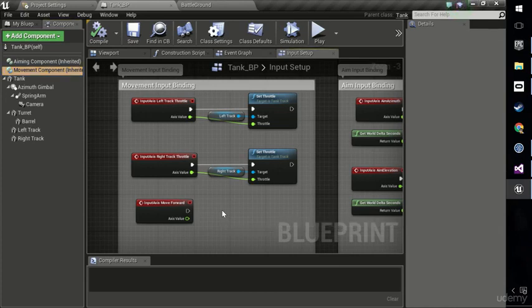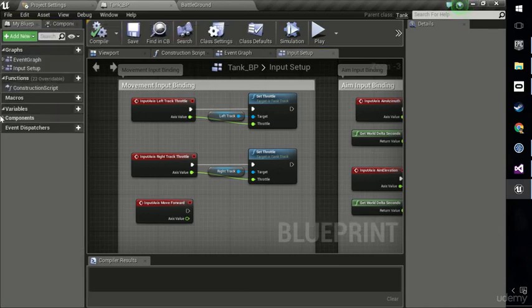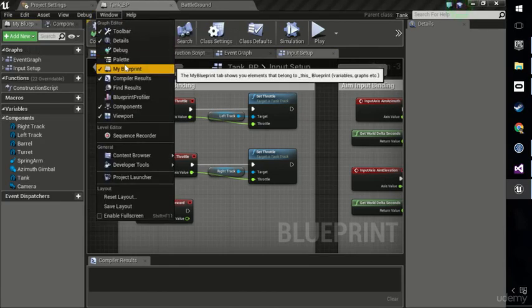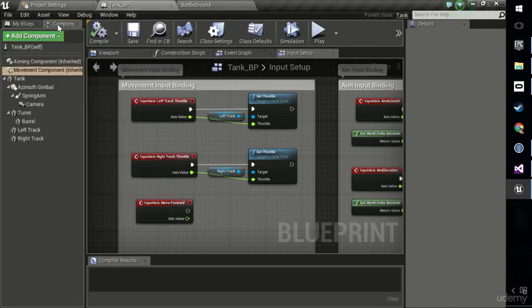Now listen. Don't go off to the blueprint and start trying to add variables. There is a variables section under the My Blueprint menu, which you can also get to from the windows here. Please don't go off and try and add variables. It's not how we want to do it. That's not going to work. Even if it does work, it's messy.